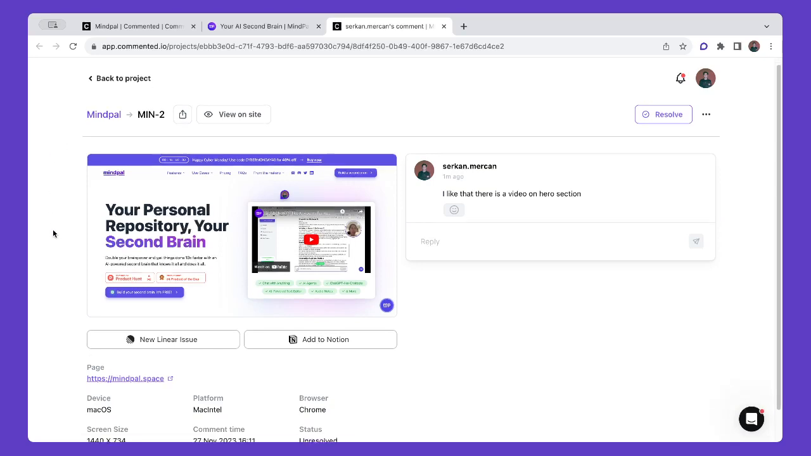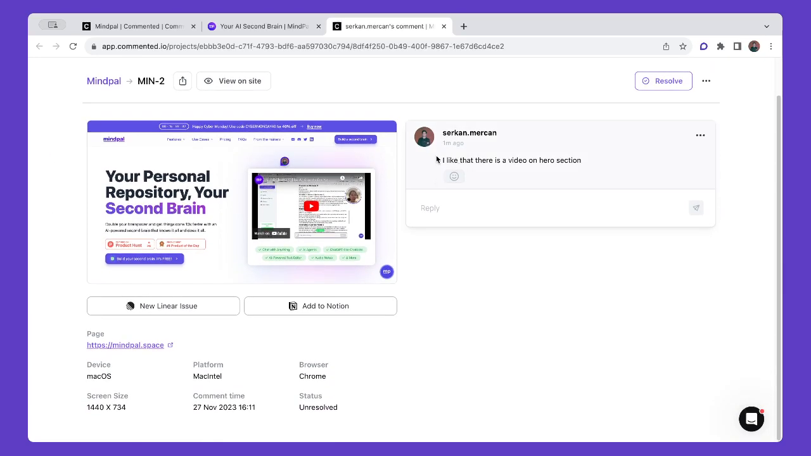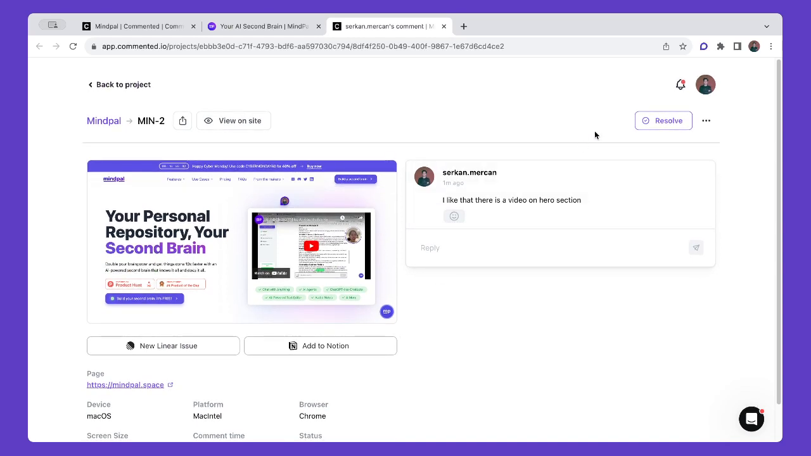So this is our pin details page, and you can see my comment, and I can type replies, or anyone on the project can type a reply, and I can connect with other tools, and I can see the details of the comment, the time, the platform, the resolution, and all. And after I'm done with it, I can just click on resolve and complete this comment.